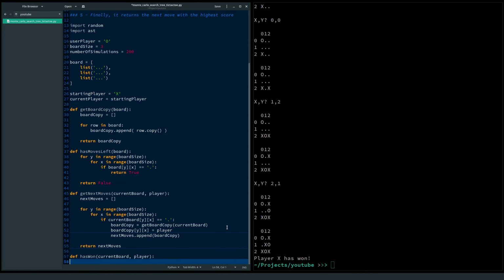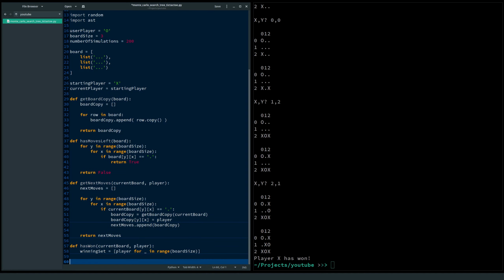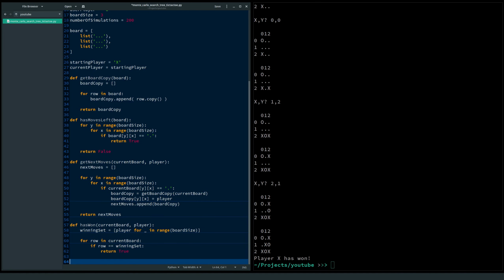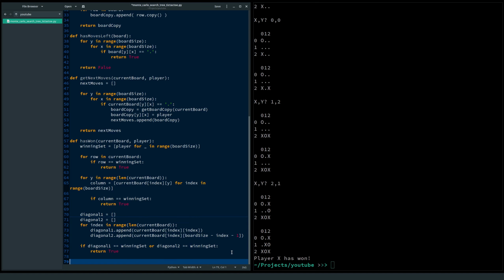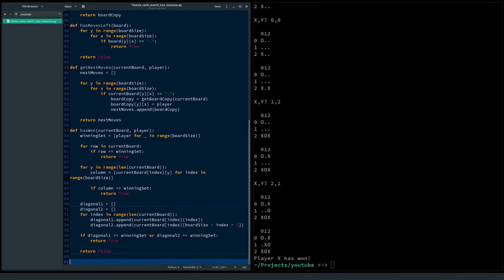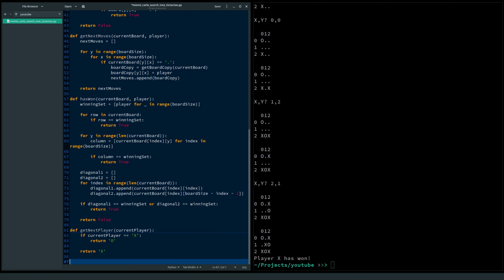This function checks if the current player has won in the current board state. A winning move is a row of X's or O's, depending on the player. Check each row for this winning move. Check each column for this winning move. And check each diagonal for this winning move. If no winning move is found on the board, return false. This function returns the next player.